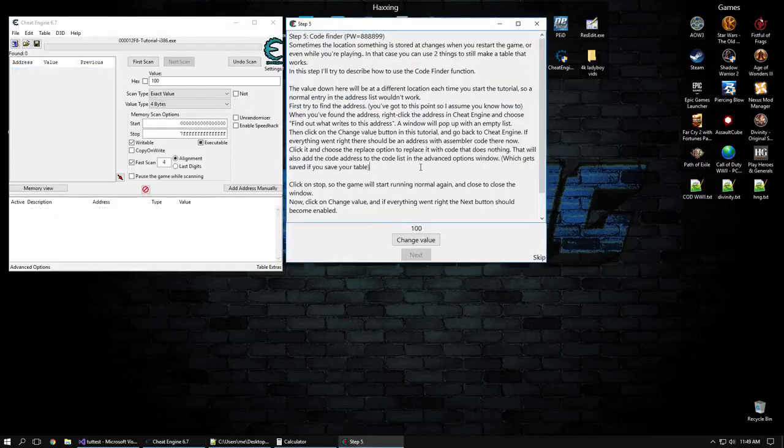Next. All right, step 5, code finder. Basically, this is going to ask us to find an instruction that accesses our health address, that changes it, that decreases it, and then we're going to NOP it, so that that instruction doesn't execute.